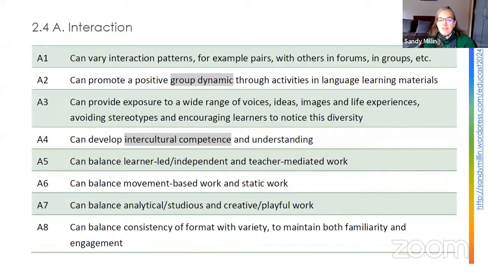So as you can see, I've started off with things like varying interaction patterns, which is something we might be doing in the classroom as well. We're hopefully doing in the classroom. And again, within each area, I've tried to start with perhaps the easier things to implement. Anything where you might need to check terminology, like group dynamics, that's included in the glossary.